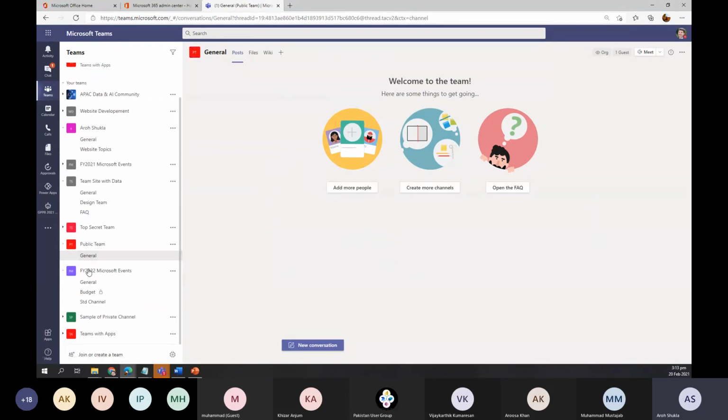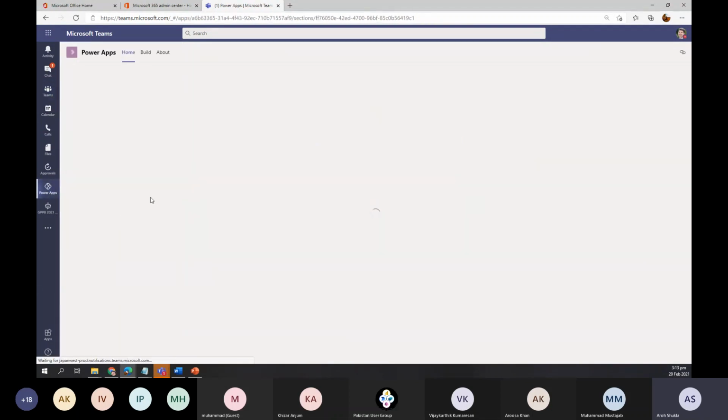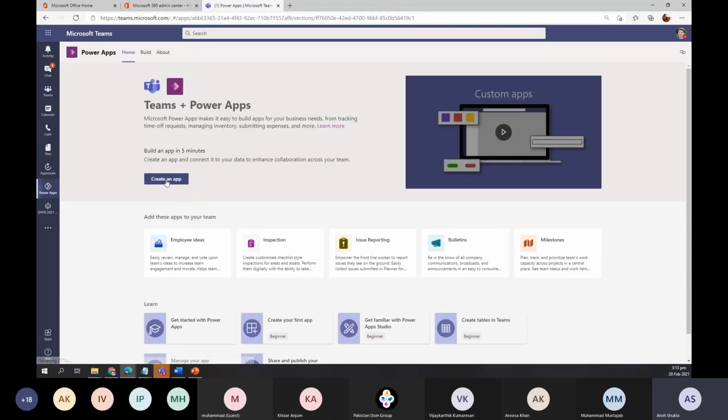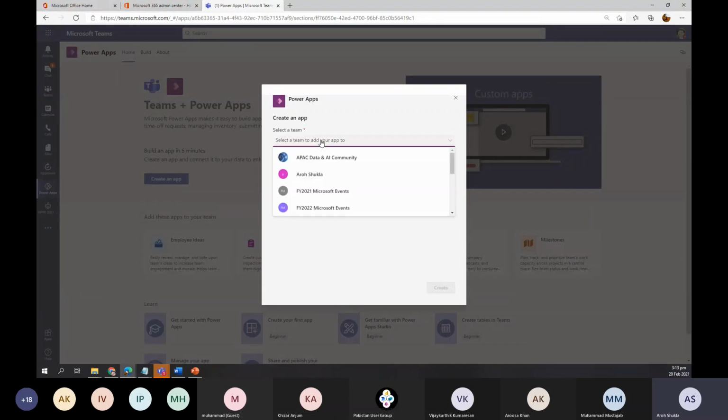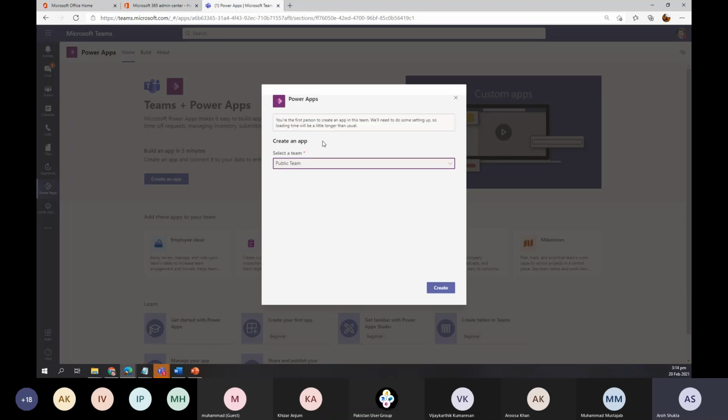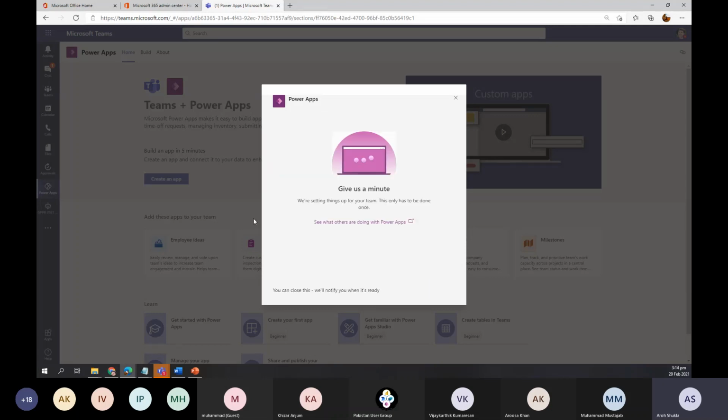I want to create a new application. So I go here, and inside that I will create a new app. I'm not using the default. I'm creating a new app, and I will call it help desk system. I will put it inside maybe a public team. It should be used by all the people, right?